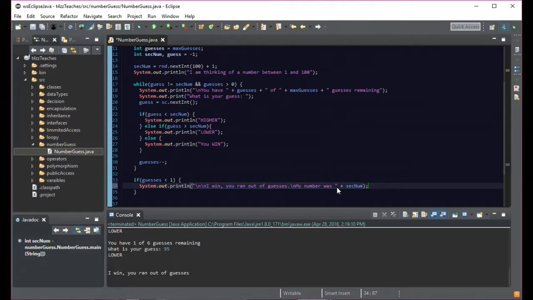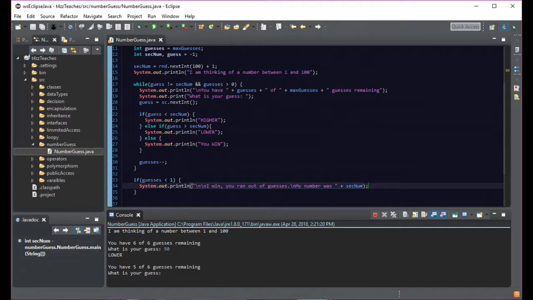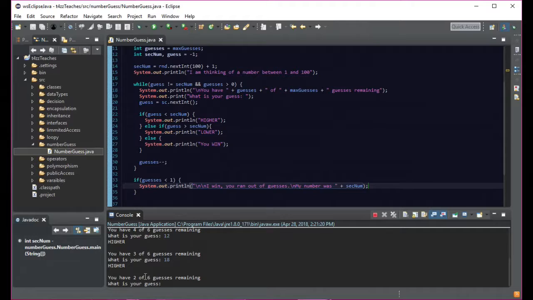All right, so let's try it again. And run. And click down here this time, 50. Lower, 25. Lower, so maybe 12. Whoops, 12. Higher, so it's between 12 and 25. So roughly halfway between that is like 6-ish. So 18 maybe? Higher than 18, lower than 25.